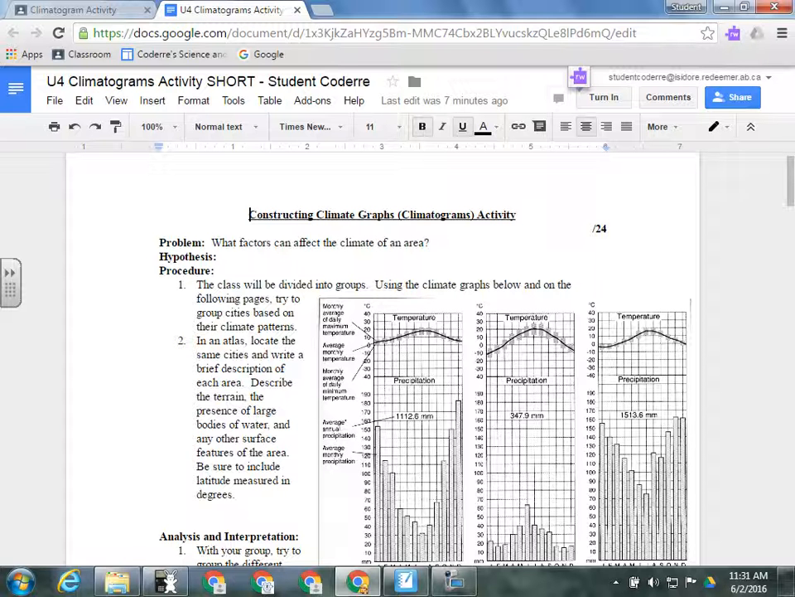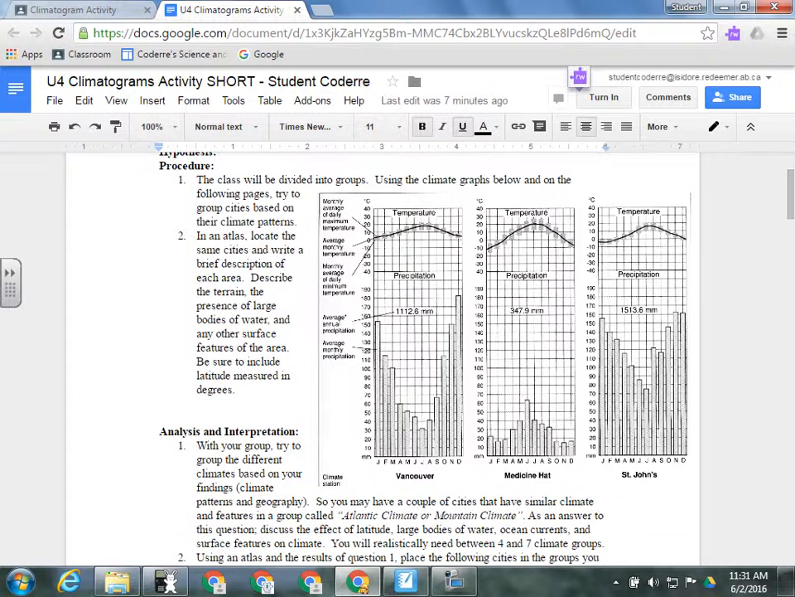There's no design, no variables, right? Because this is strictly a data analysis and not an actual lab. All right, so you're going to be with a group here, and you're going to group the cities based on their climate patterns. Then, like I said, it says here in an atlas, but Google Earth works better. It's just quicker. You have the laptops there, so it's just going to be faster to use Google Earth.